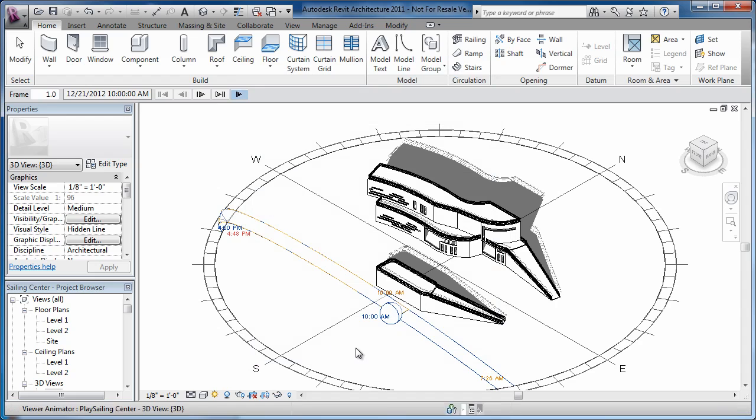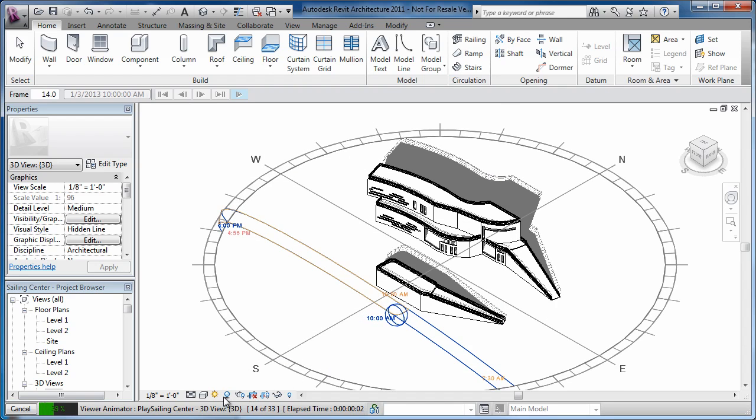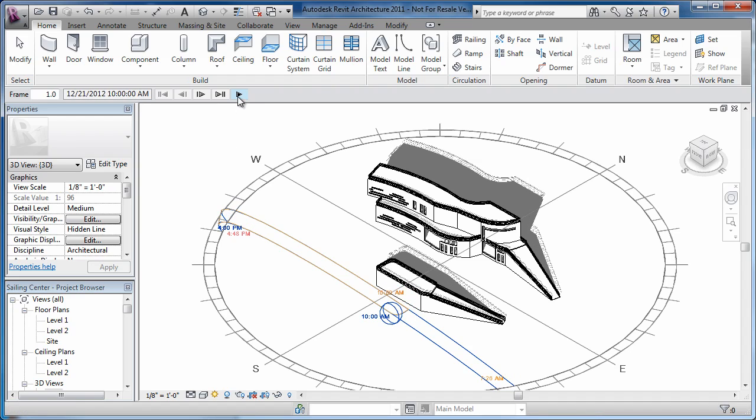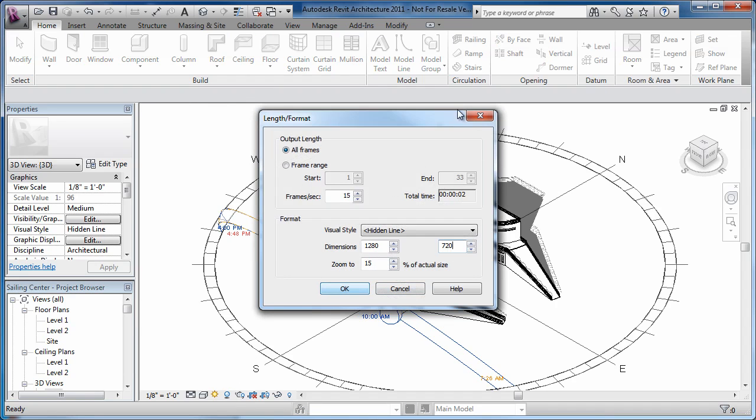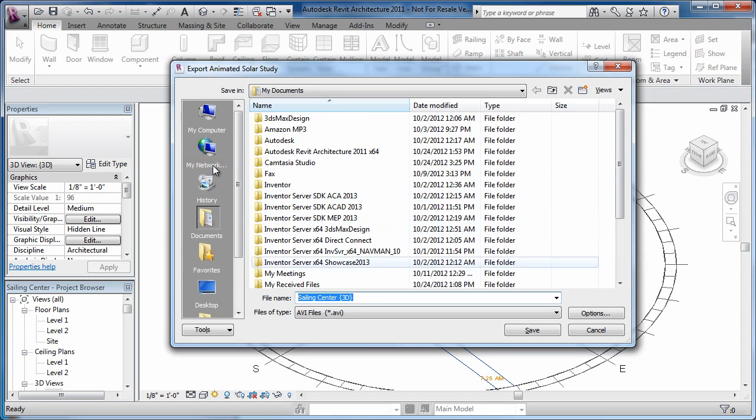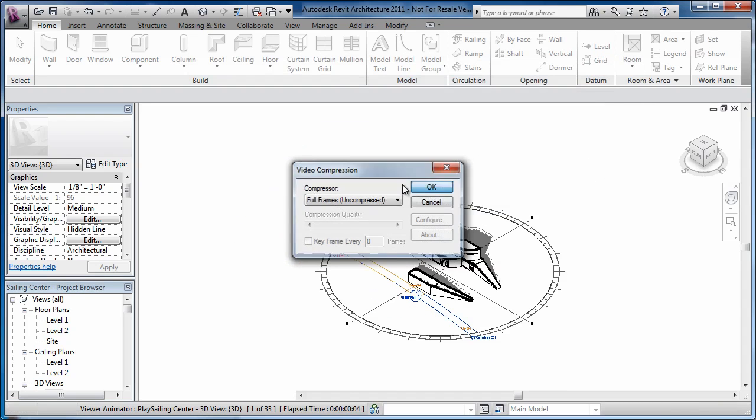Once the shadows are generated, you can play the animated sequence of frames. You can view specific frames, which will display the date and time used for each frame. You can place a view with shadows on a sheet for presentation purposes, or you can export the solar study as snapshots in the form of an AVI file.